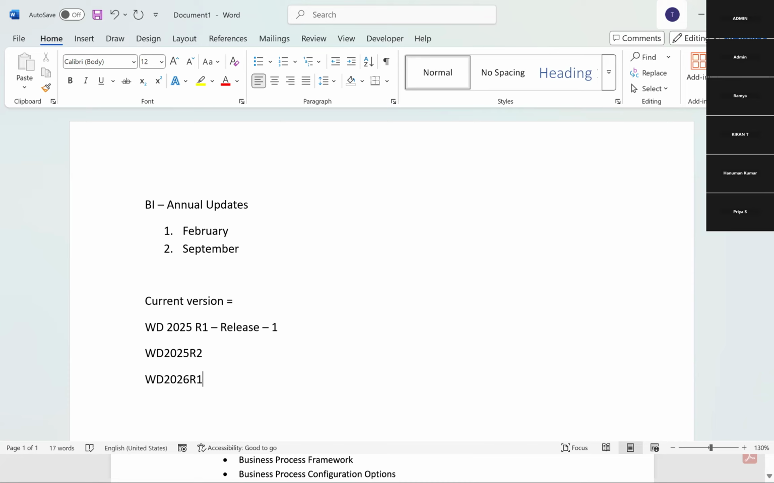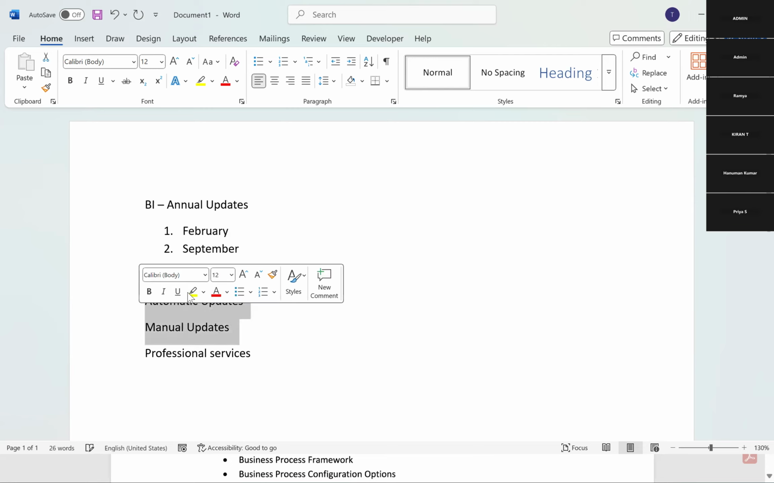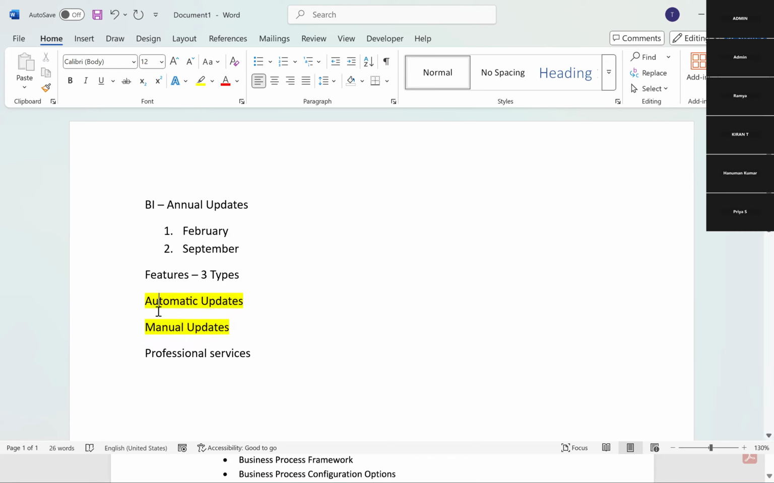These features come in three types, guys. Technically there are two types, but Workday recently introduced another one. One is automatic updates, another is manual updates, and the third is professional services. Basically we have only two, but for some features, we need to implement them through the implementation partners.